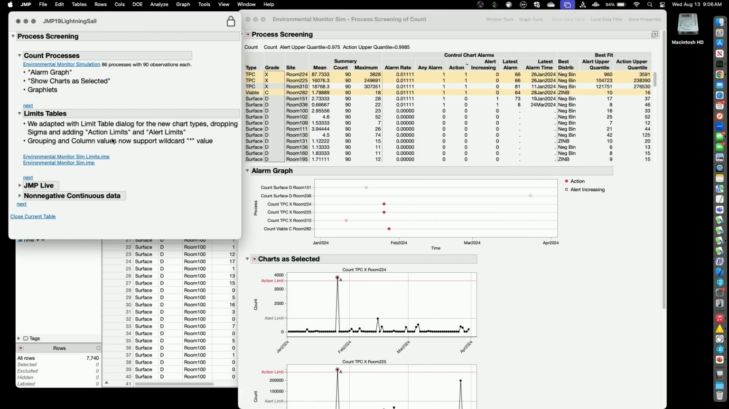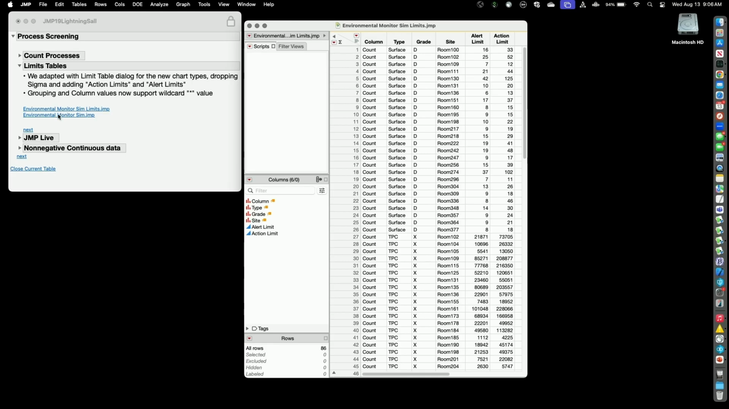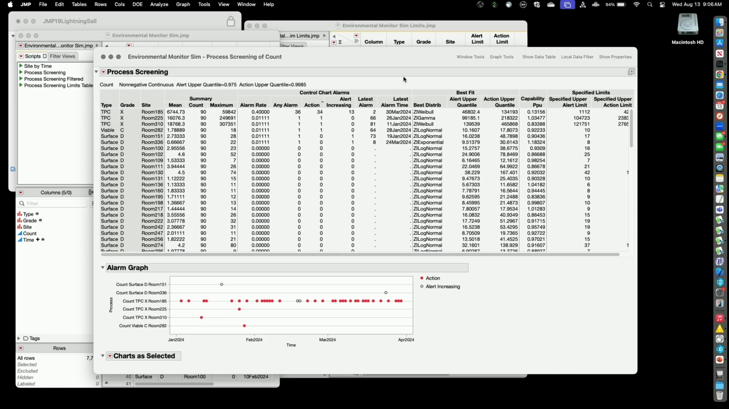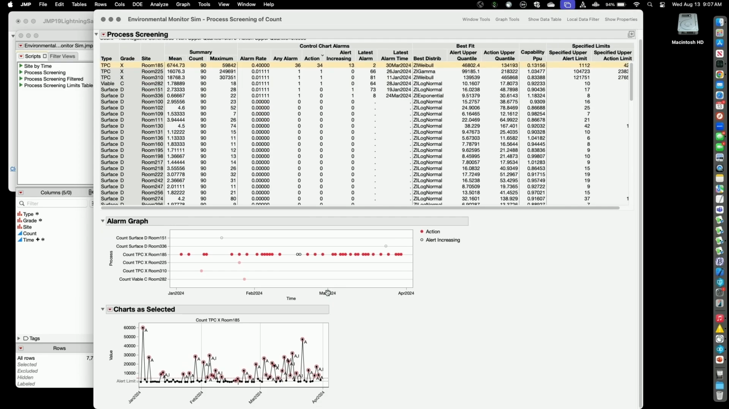Let's look at a limits table. Once we have the limits set, we can store those limits in a table, and once we bring up using that limits table, it calculates a few additional things like capability index. In this case, it's seeing lots of alarms for one process because we set the limits very different from the quantile estimates.